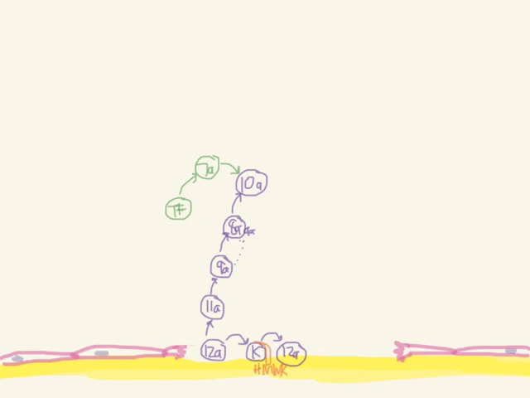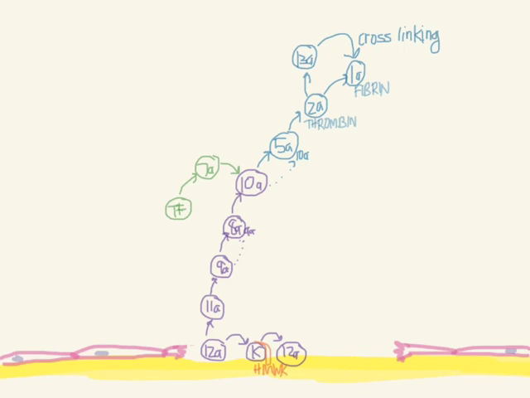And now we go down the common pathway. 10 is going to activate 5, and then join up with 5 to activate 2. 2A is also called thrombin, and now this is going to go and activate 1, which is also called fibrin. Thrombin is also going to activate 13, which is responsible for cross-linking the fibrin. Thrombin can also activate platelets.